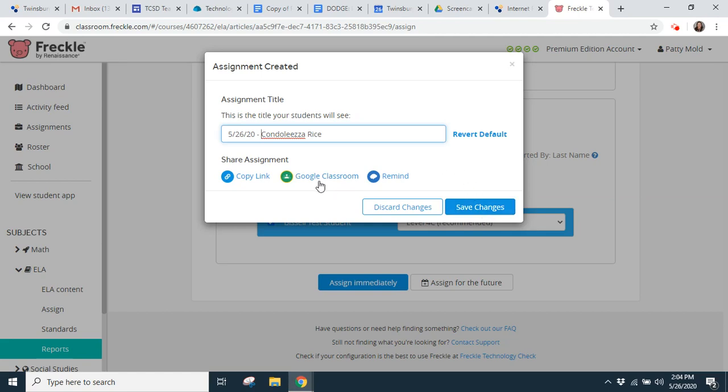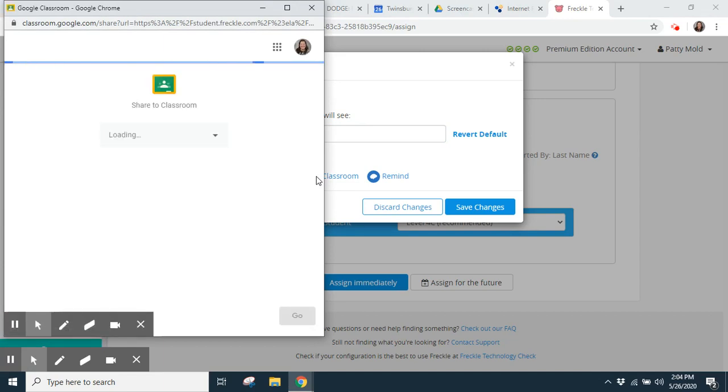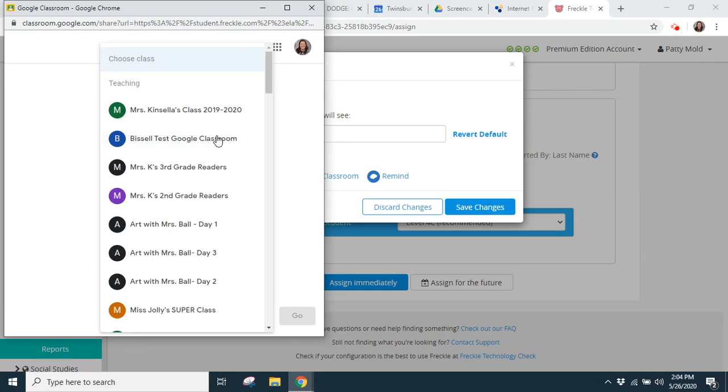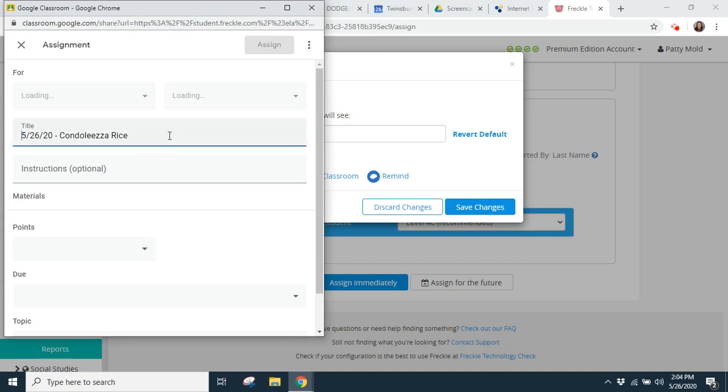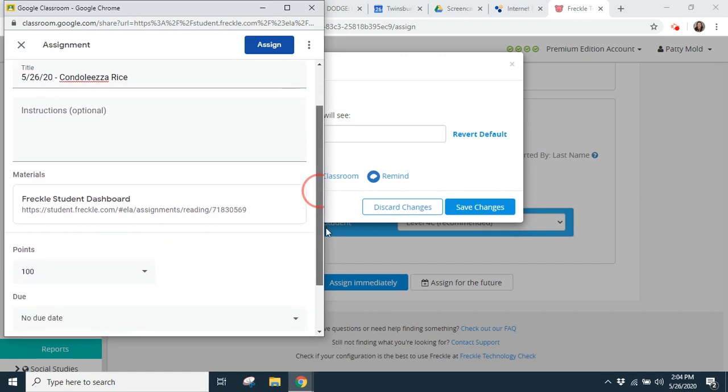I'll have an assignment right there, or I can push it out into Google Classroom, which will then give me some additional options as far as how I can assign it. And all I would do then is I would choose my classroom, and I'm going to pick my Bissell test classroom. I have my assignment, and I can add all of the details. But what this does is this will allow the students to have a link to directly go to that assignment. They're going to have to log into Freckle, but it goes directly there, and it makes it a little bit easier for everyone to find. And so this would be how you would make an assignment in Freckle.